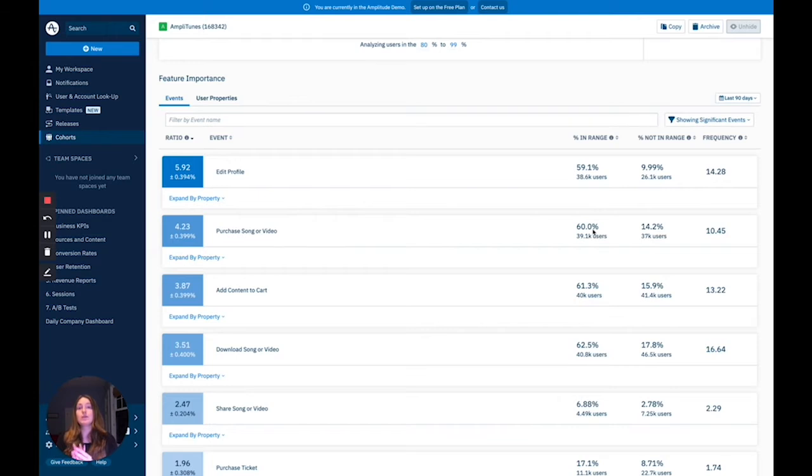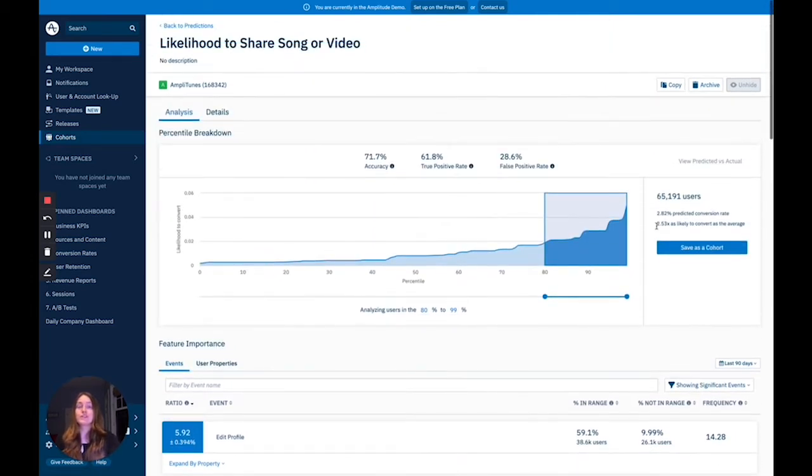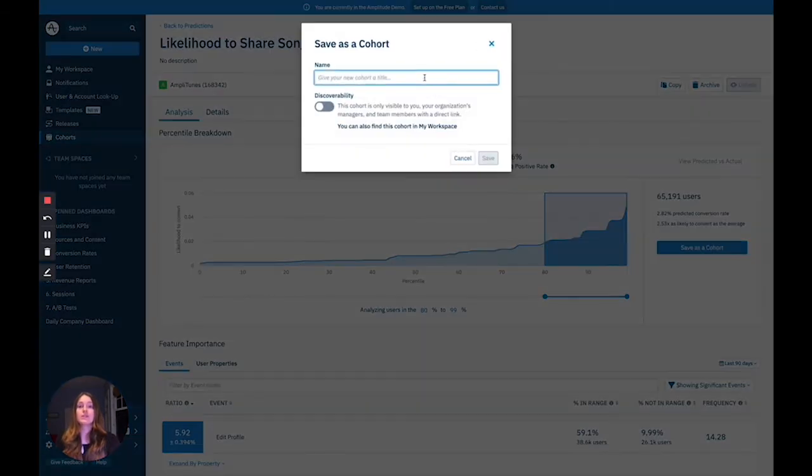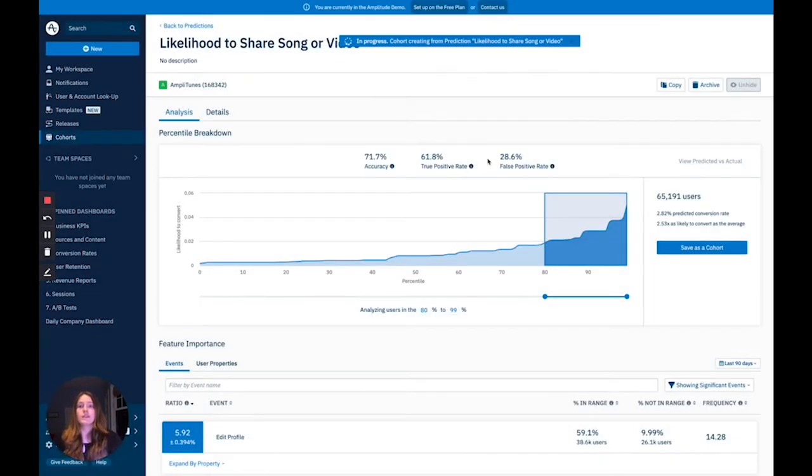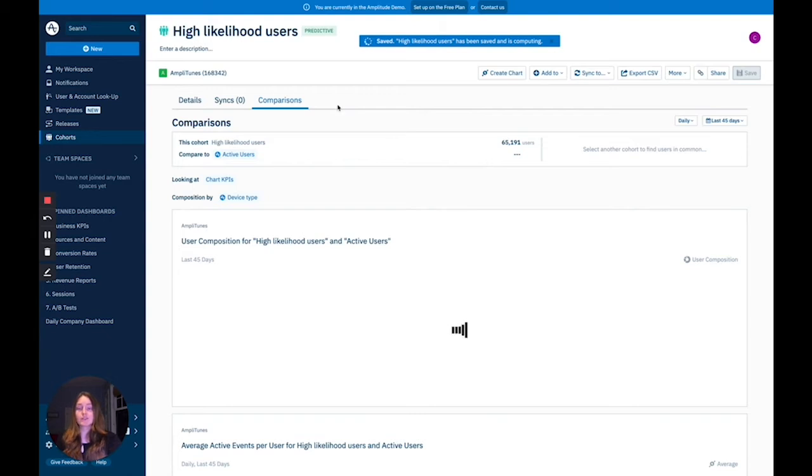I can see that the purchase a song event was done by 60% of my users in the high likelihood range, but only 14% of my users in the lower likelihood. That gives me more insights to dive into, but also justifies why these users are high likelihood. So, predictive cohorts lets you identify who are your best users to do some action on. Once you've identified them, you can save your high likelihood users to a cohort and then take some action on them.